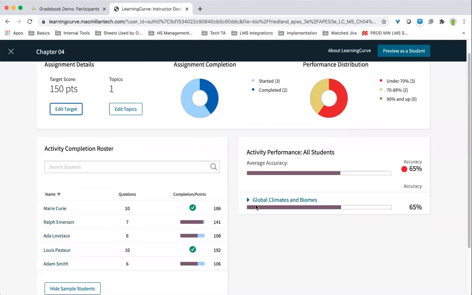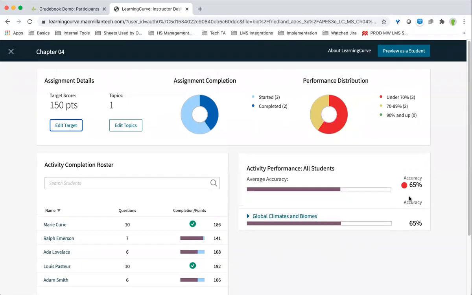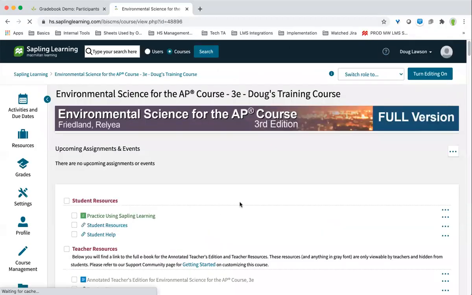And that's pretty much the full summation of LearningCurve. Hopefully it'll be a very easy tool for your students to use. It should be very intuitive, and they'll be able to just do it along with whatever readings you assign for them to do. I'm going to cancel out of it at this time and return back to the main course page.